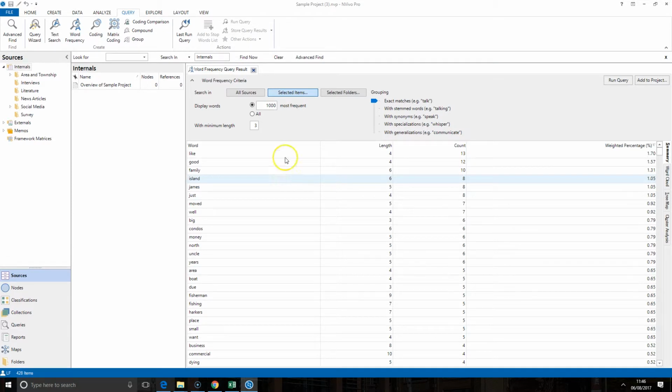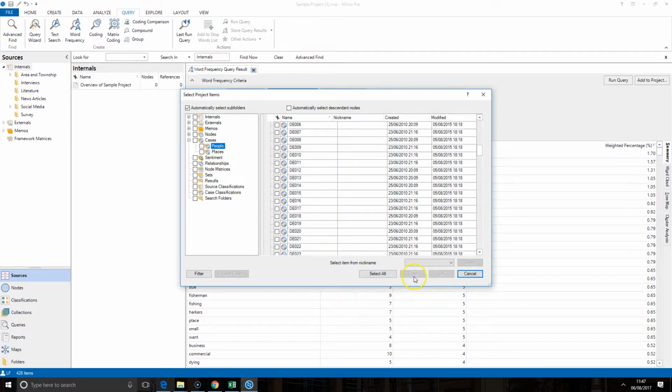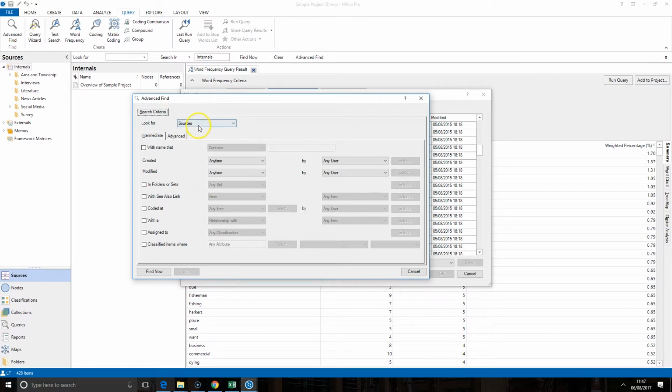Another example of this, I could go into, once again, selected items. I don't have to clear the filter because it already has done that as I'm going back in there. But one thing I do want to do is clear my selection. So if I click clear, nothing's ticked here. This time I could go to filter. It's going to open the advanced find window for me again. So if I bring that over here, this time I'm going to filter by my sources.